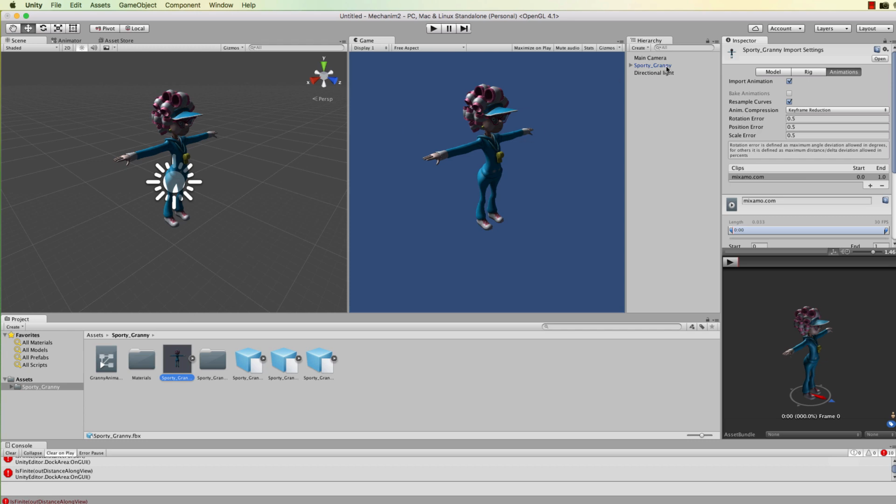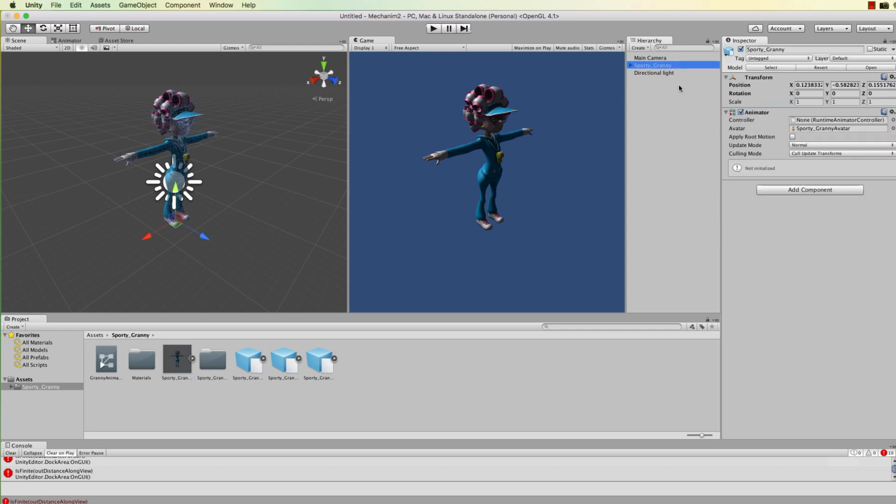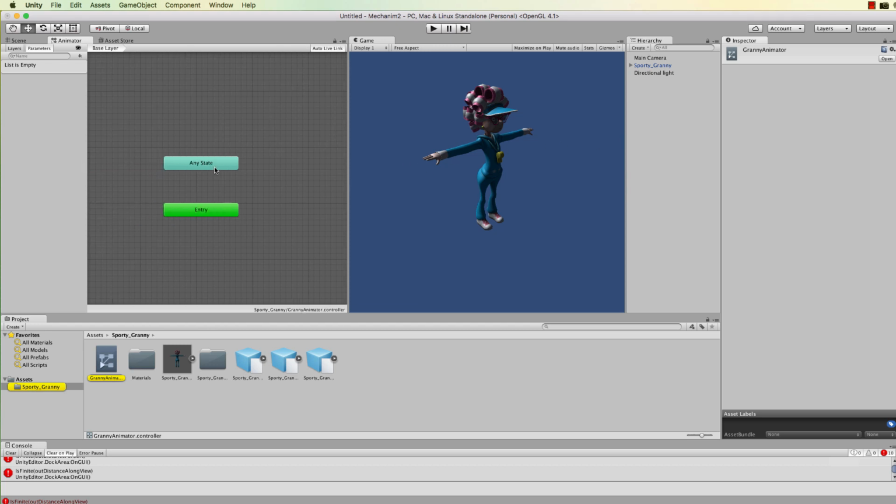Okay, and then we want to apply that animator to our model. So select Sporty Granny, or whichever model you've got in the hierarchy, and find the animator that's attached. This will automatically be here. If it's not, you can add a new component and put the animator on there. Then take your new animation and drag and drop it into there. So now the animations are set to run on the Granny model, but there's no animations in there. So this is just a controller which is empty. If we double click on it, it will open it up in here.